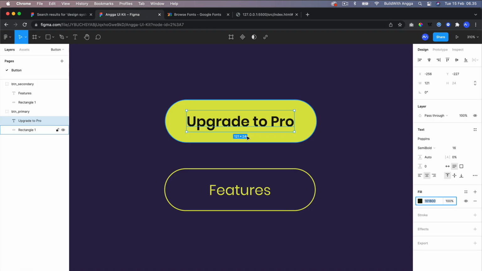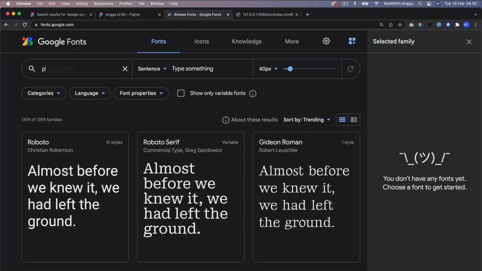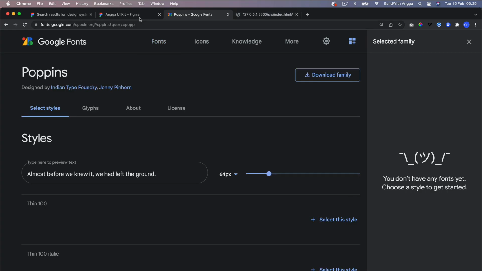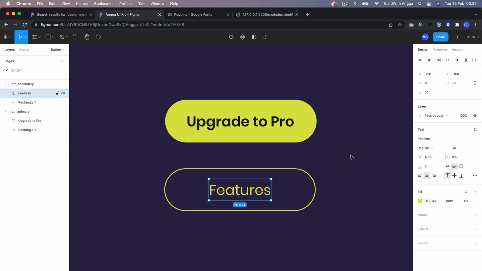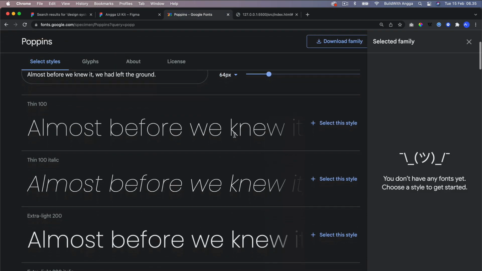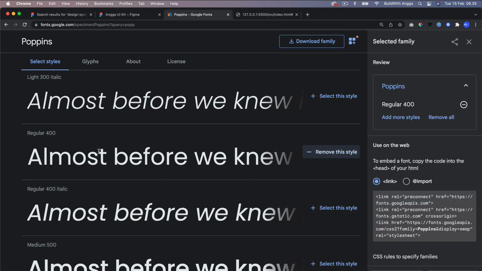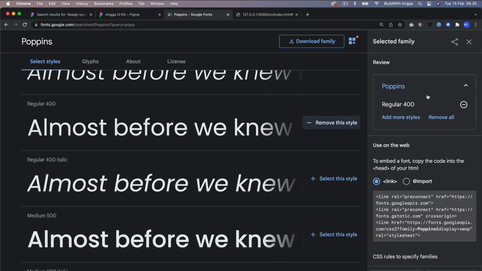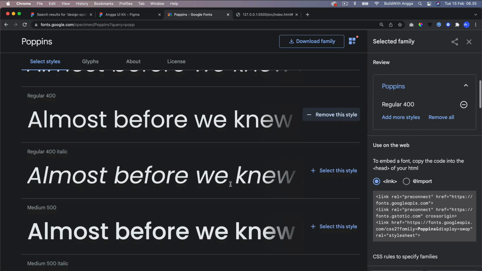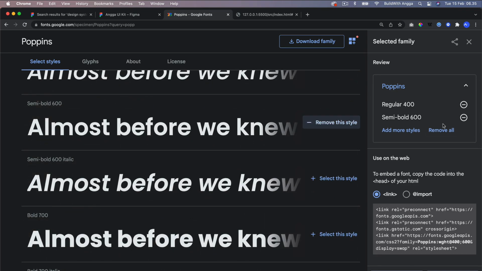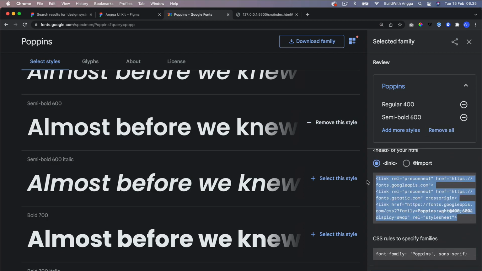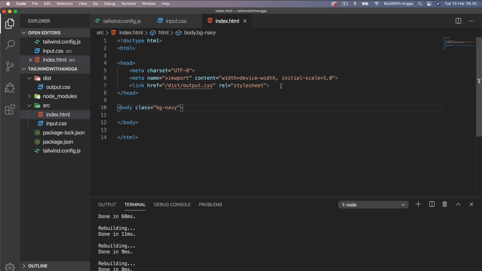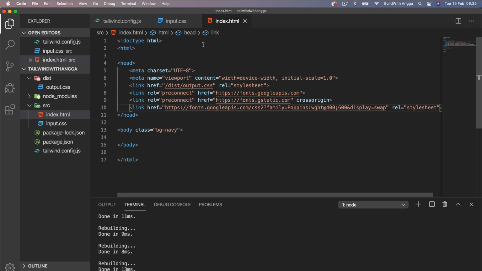Okay, and for the second part, we are going to need Google Fonts, because in this button we are using Poppins. So you can look for Poppins here, and it's supposed to be semi bold and then regular. So we're going to choose the regular 400 for the font weight, and after regular we need the semi bold, which is 600. And then we're gonna just copy this link and put it into our HTML document.